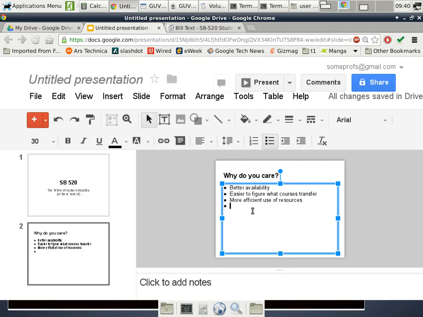SB 520, if you care, it's good. If you don't care, that's okay with me too. As far as this class is concerned, you will not be graded in any way by your opinion or knowledge, or lack thereof, of SB 520.